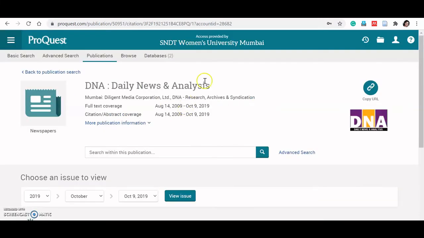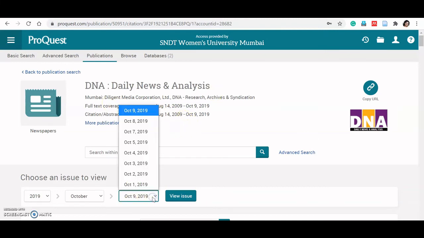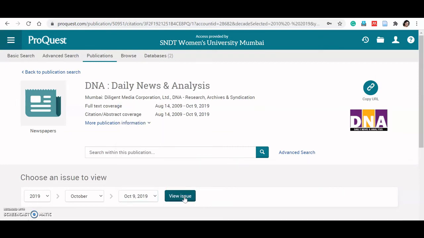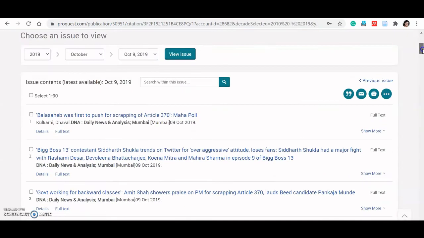You can observe it here. ProQuest has coverage since 14th August 2009, and it has issues up to 9th October 2019. You can just click here and view the 9th October issue I'm viewing. They have almost 90 items of this particular newspaper, DNA. These are the 90 items you can go through.